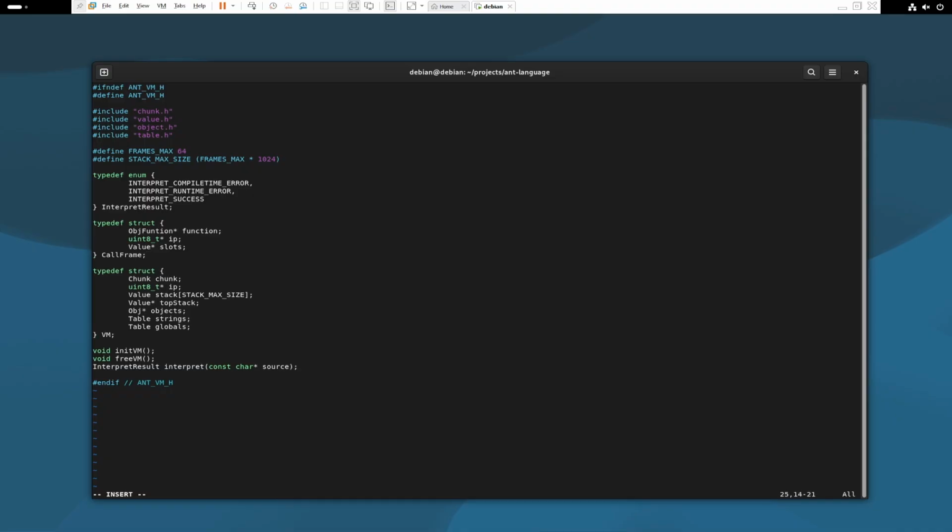So now I will remove the chunk and the IP, and I will add call frame, and I will add a stack of frames with a maximum frame max, and also I need to track the count of the frame.